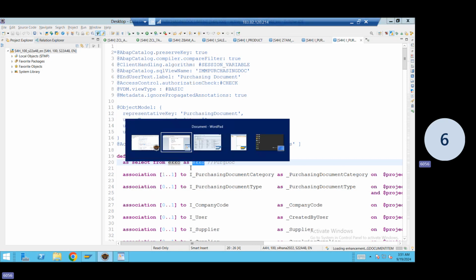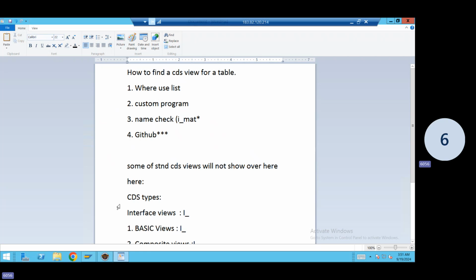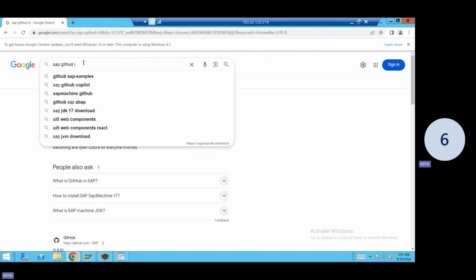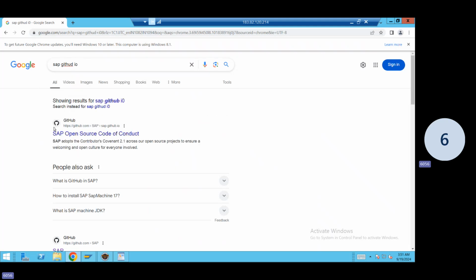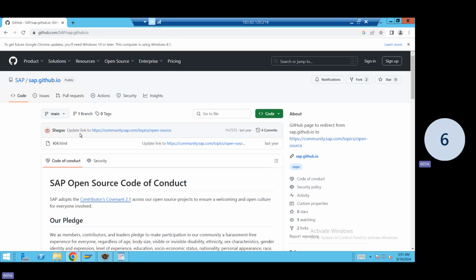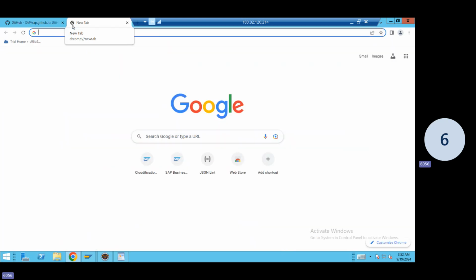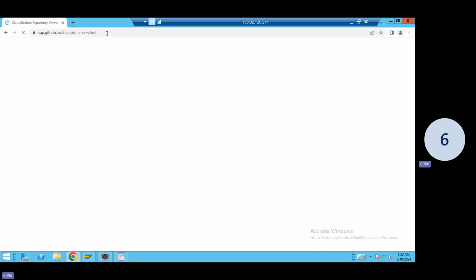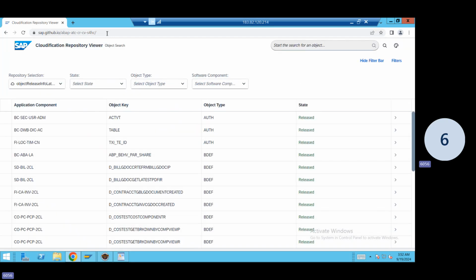So the last method is checking with the help of GitHub. When I go here, SAP GitHub IO. Sorry, not this one. I'll directly give you the link, guys, which will be easily helpful for you to get it. Yes, this is the link, sap.github. This link will be very useful for you guys.